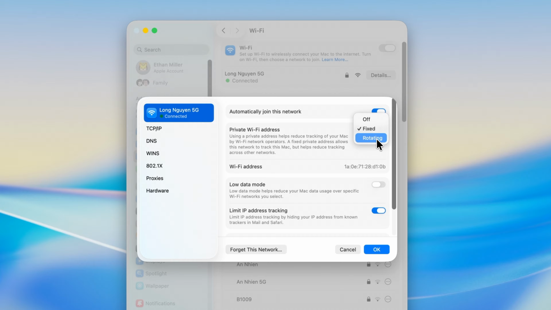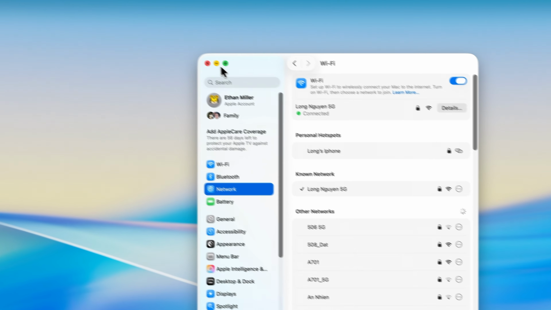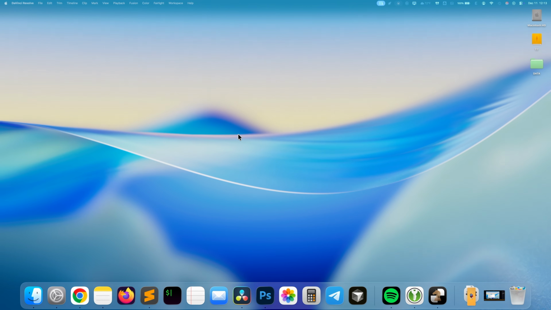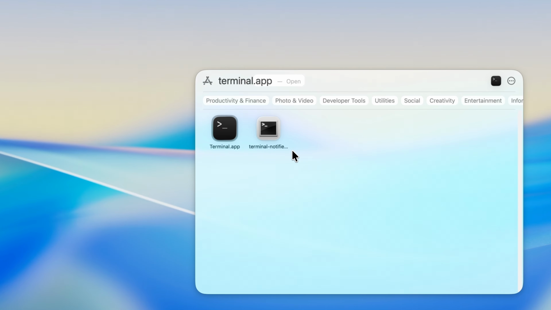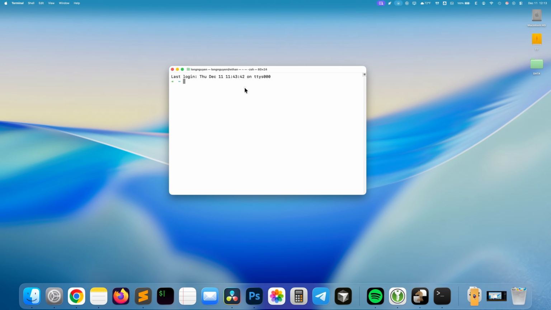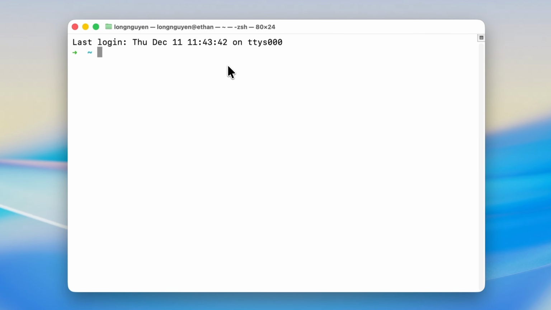macOS doesn't have a fixed schedule for when it rotates IP addresses because Apple doesn't publish that information. But your IP can change when you disconnect and reconnect to Wi-Fi, join a new Wi-Fi network, or restart your Mac. After applying the changes, you can check your IP address using Terminal. To check the IP address of your Wi-Fi connection, type the following command. I'll also include all the commands from this video in the description below.